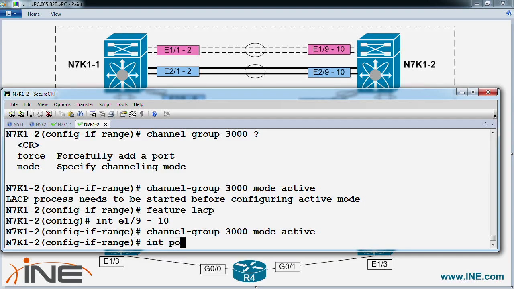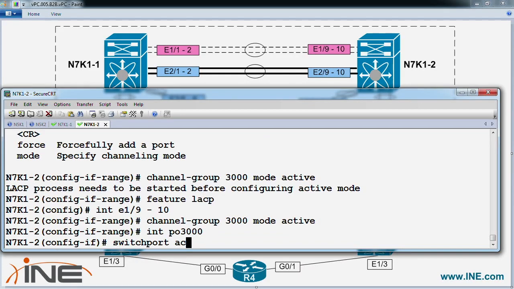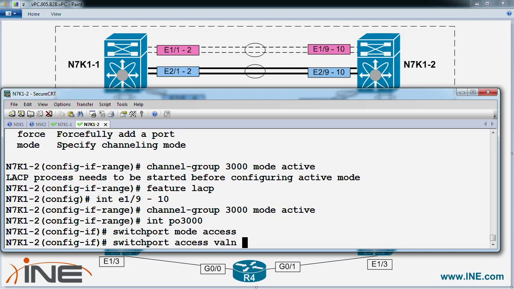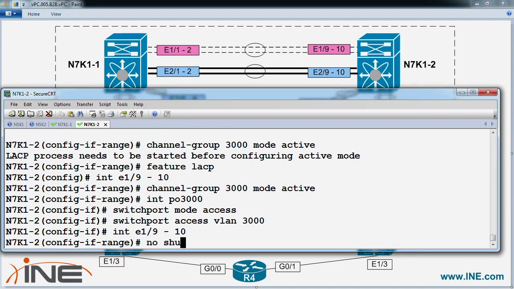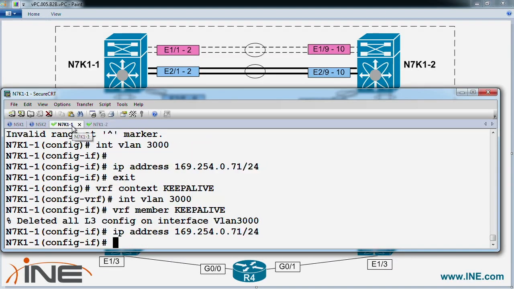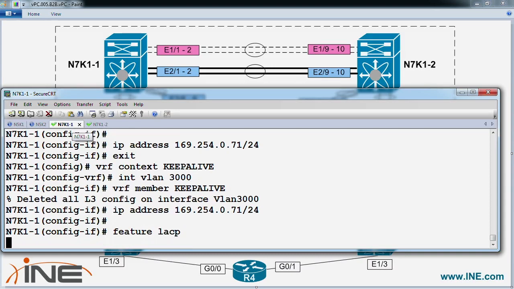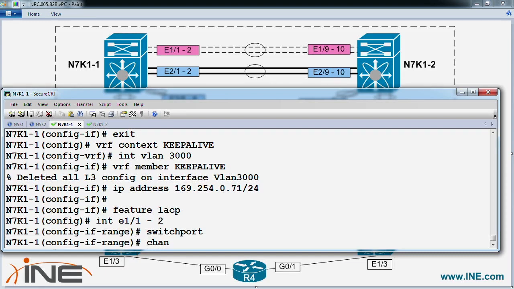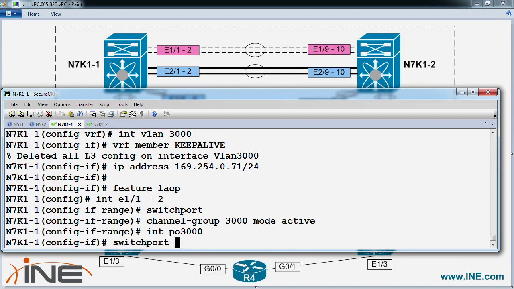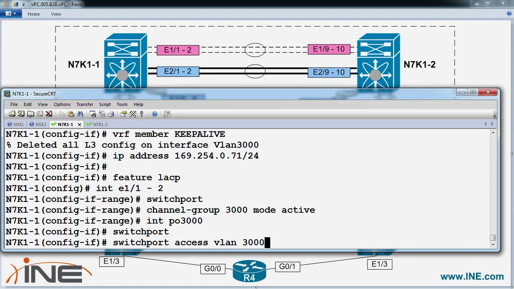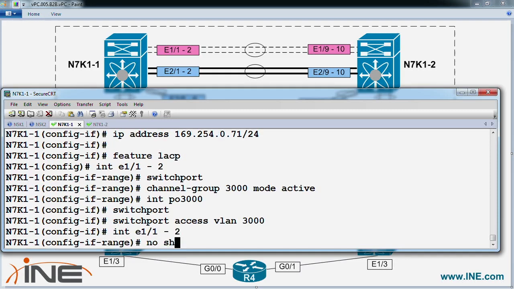Interface port channel 3000 is switch port mode access. Switch port access VLAN 3000. Okay, and then also I need to enable the links, no shutdown. So same thing on the other side. Let's say feature LACP. Interface E1/1 to 2. These are switch ports. They are in the channel group 3000, mode active. Interface port channel 3000 is a switch port. Switch port access VLAN is 3000. And then the physical links are not shut down.